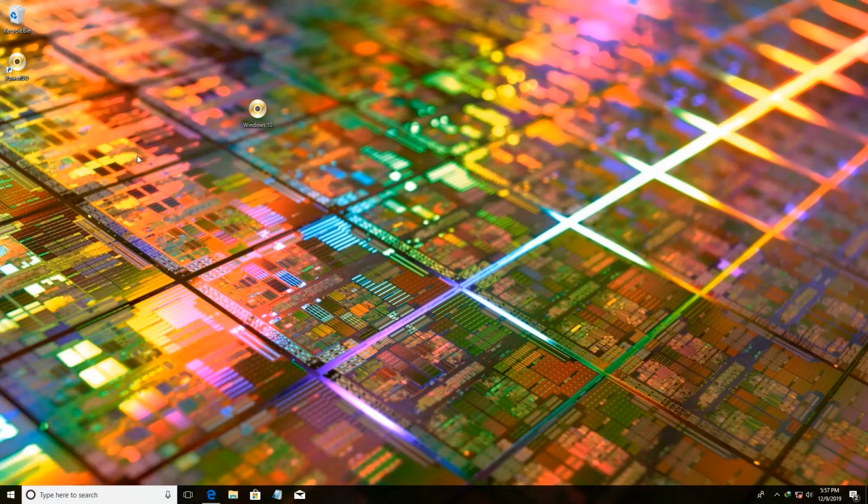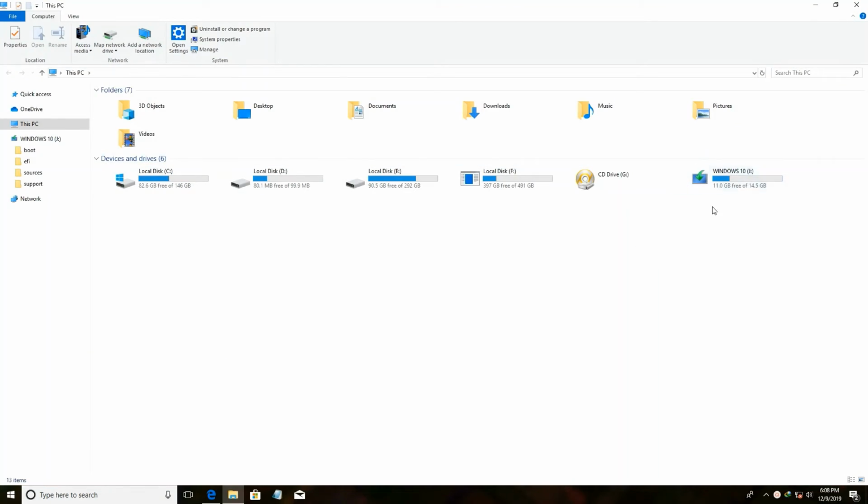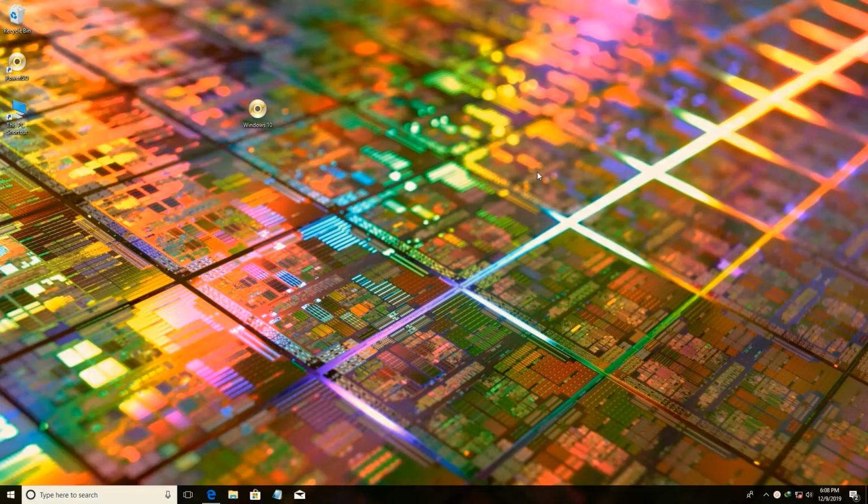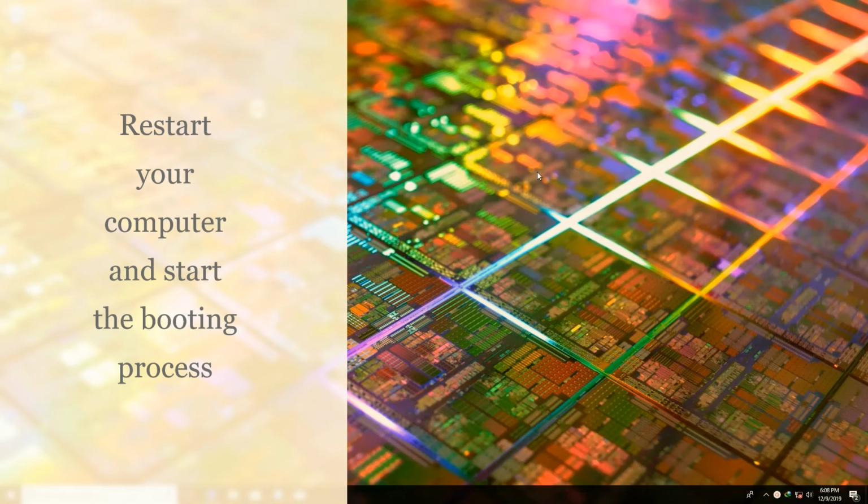Now, you will see that the bootable USB drive has been created. And so you're done. Then restart your computer and start your booting process. You'll find the error has been solved.